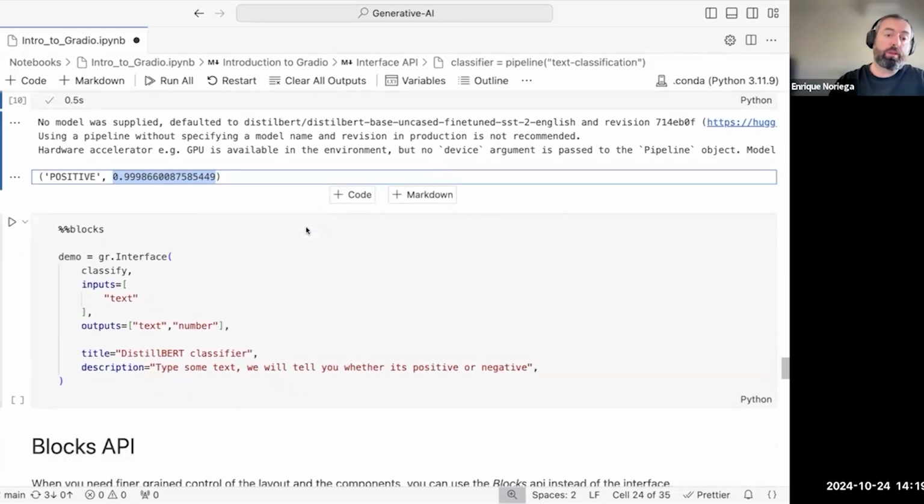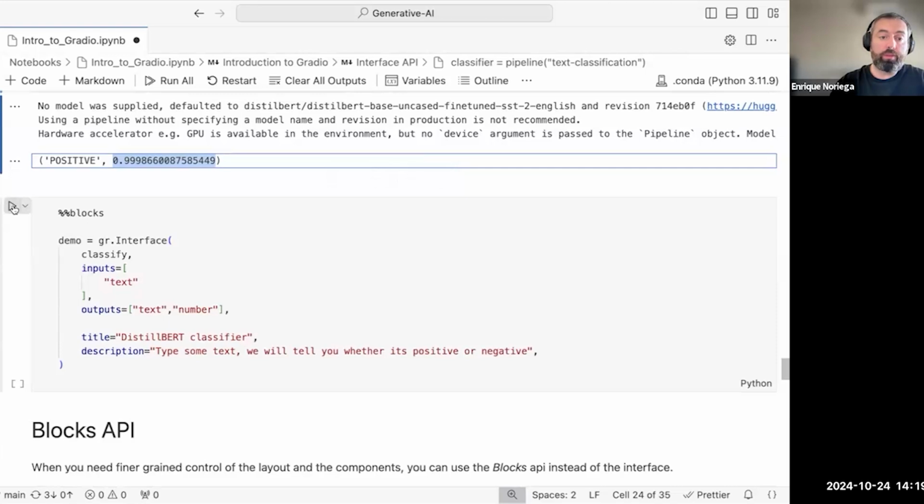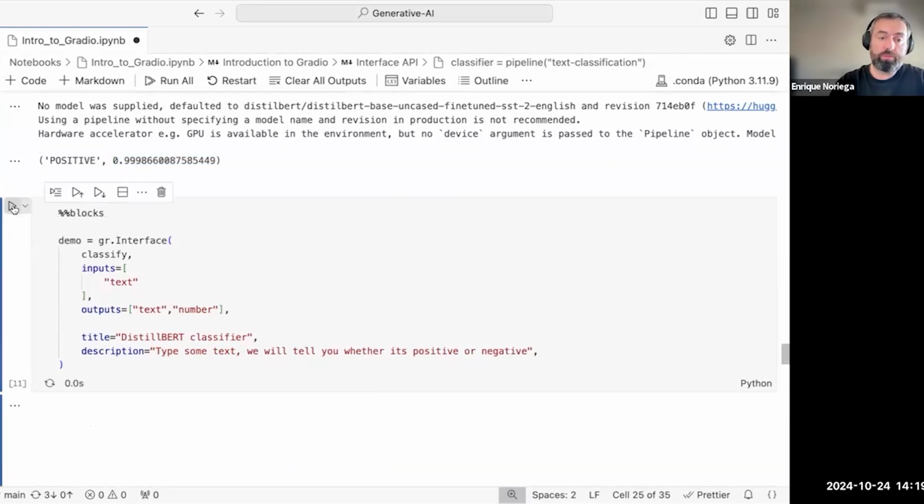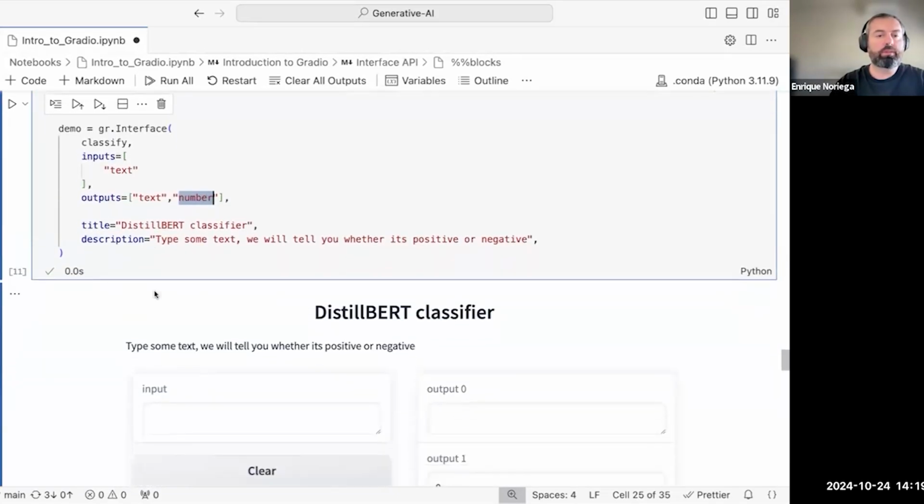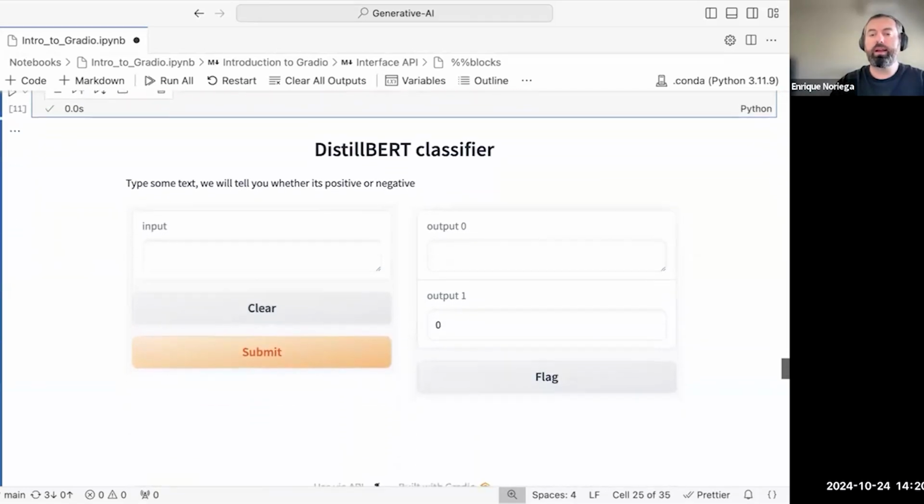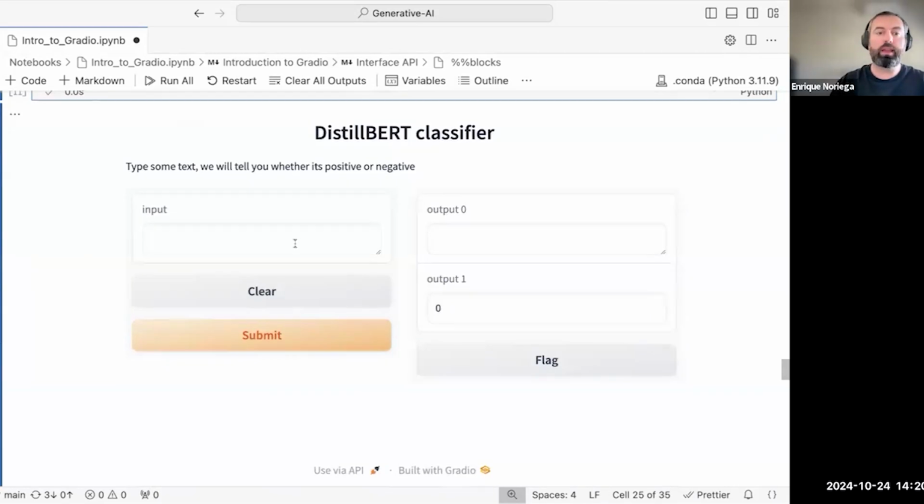So what if we want to use the interface API to build the UI around it? Easy peasy, right? So create an interface, specify that function that we just coded, tell the input types, tell the output types. So we have a tuple. The first element is the class label. The second is the confidence score. And then let's just add some styling. Title, description. This is the DistilBERT classifier because it uses that model and that architecture.